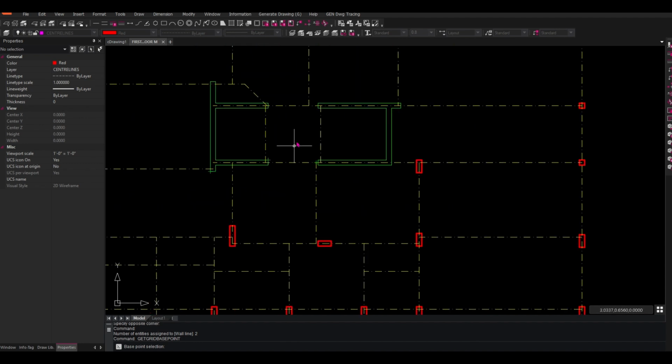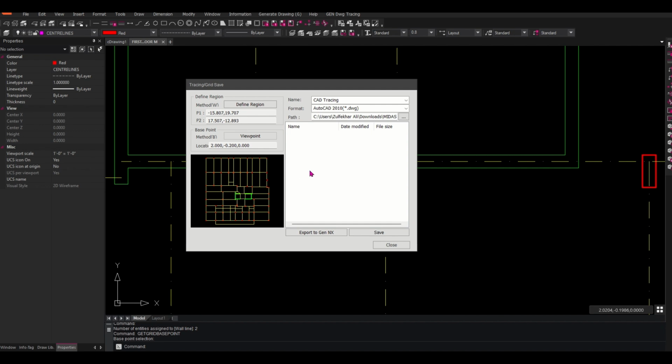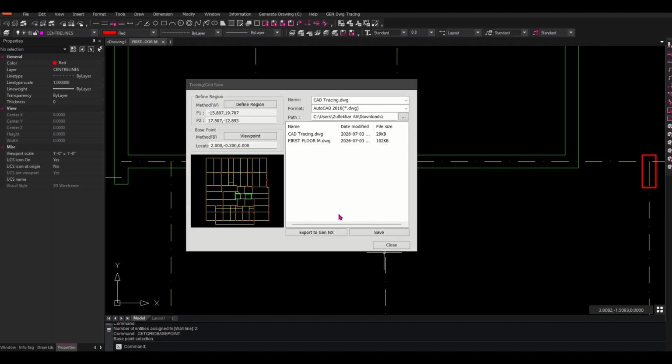Let's say the shear wall is continuing from the ground level to the roof level. So I can just select this, or the corner of this shear wall, as a reference. So save this file as a CAD tracing, and now you can export it to the GenNX.